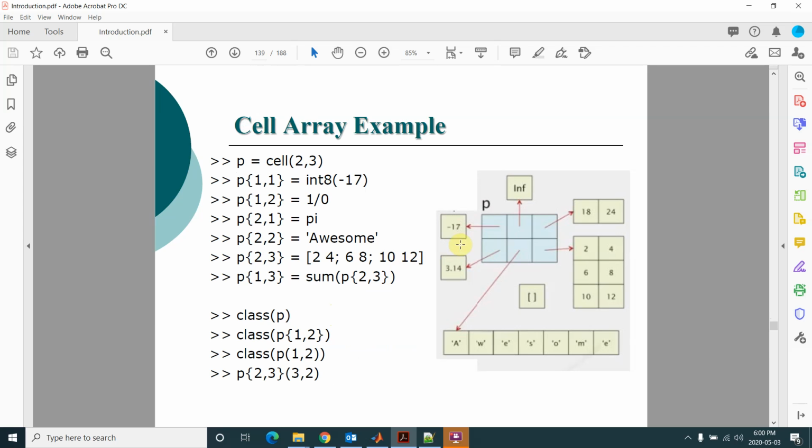For example, if I go here, we have a cell with 2 rows and 3 columns. P is equal to cell of 2 and 3. And here, for each of them, we are assigning something different. So we are pointing each element of this cell to a different data. P of 1 and 1 is pointing to a 1-byte integer with value -17. Just note that in order to access elements of a cell, you have to use curly brackets instead of the round brackets that we used for matrices.